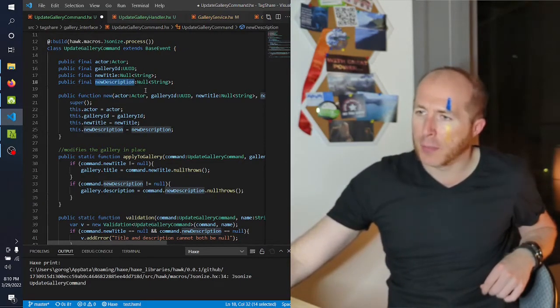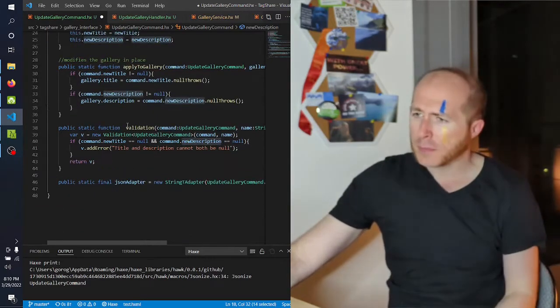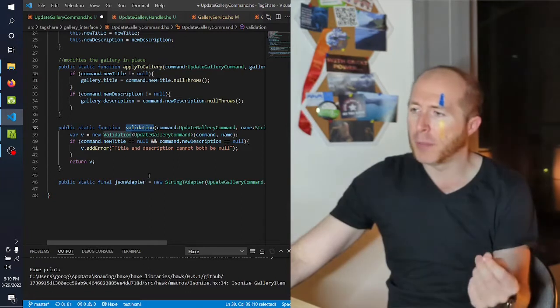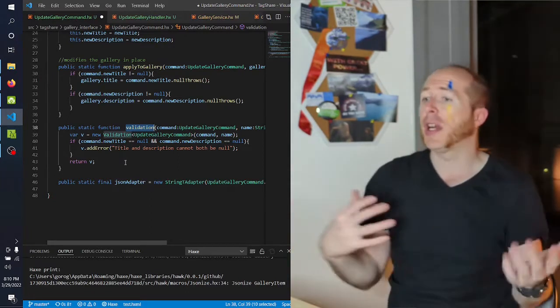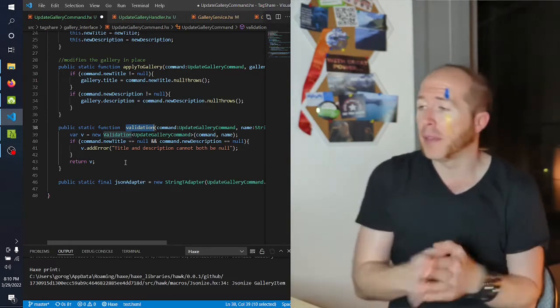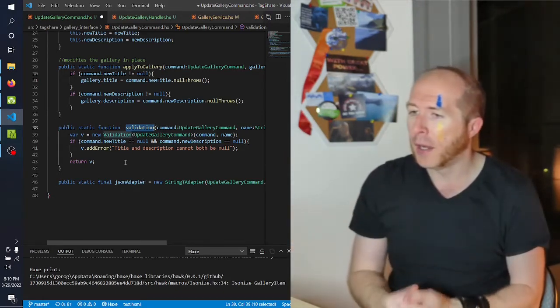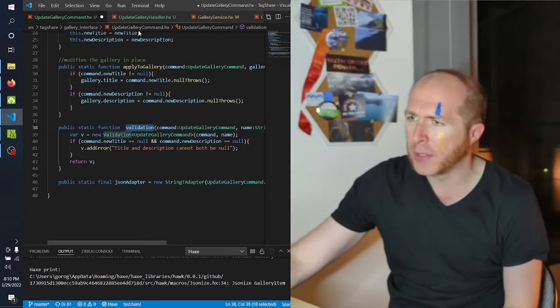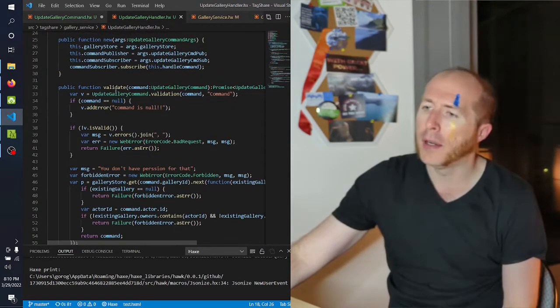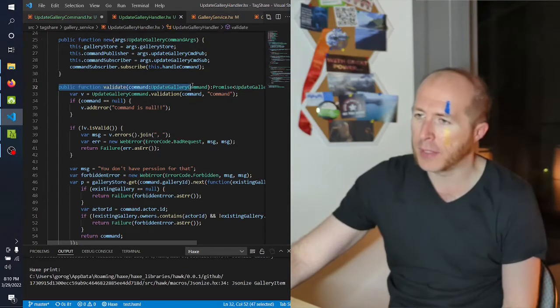Inside this update gallery command, I have a validation function that just does some very basic validation. It just checks that the new title and description are not both null, because in that case you're not really changing anything. So very minimal validation here. And then inside the handler, it has additional validation.